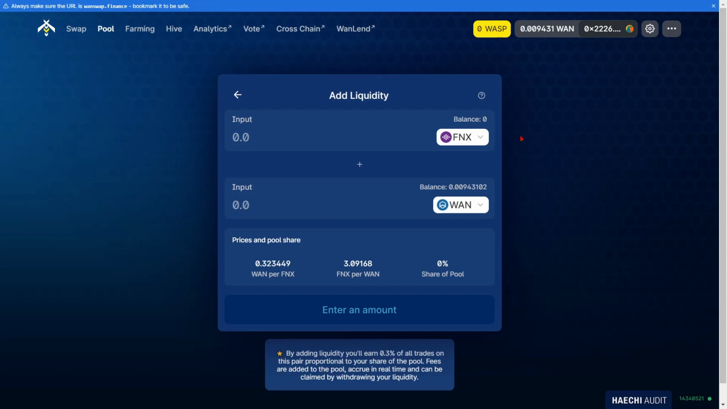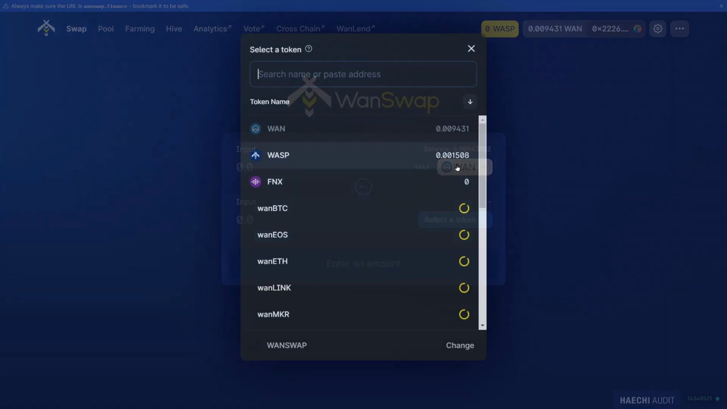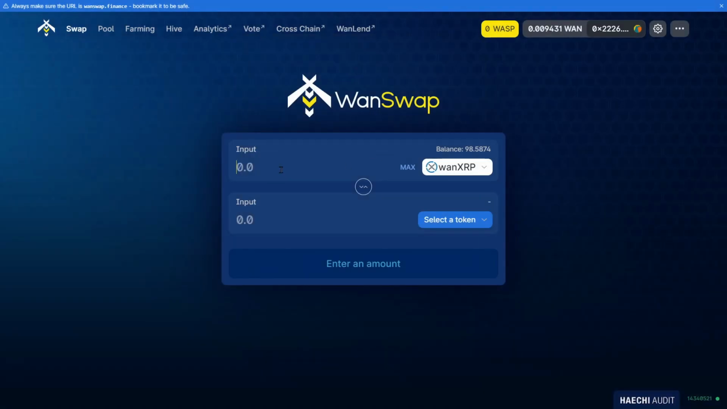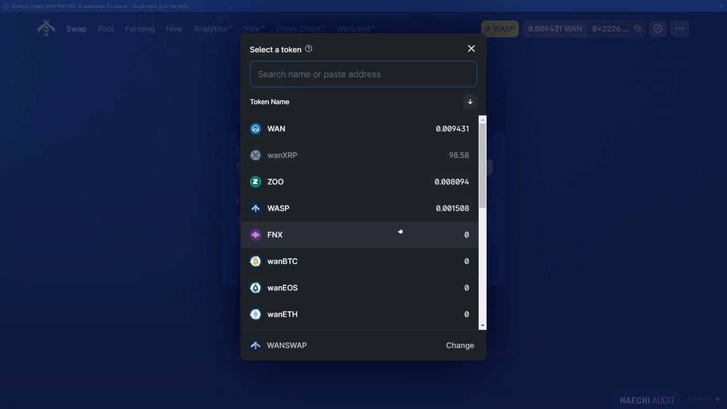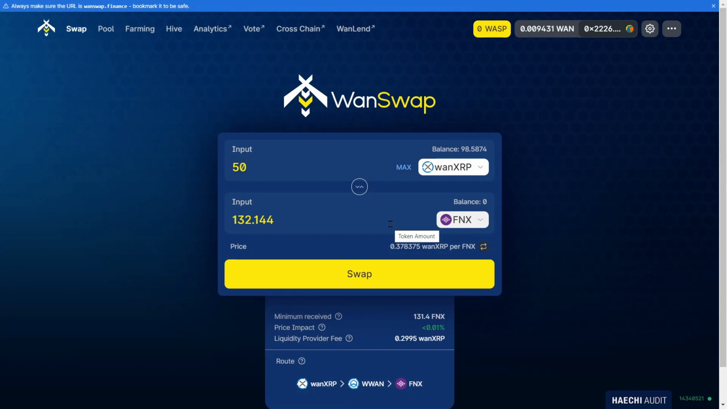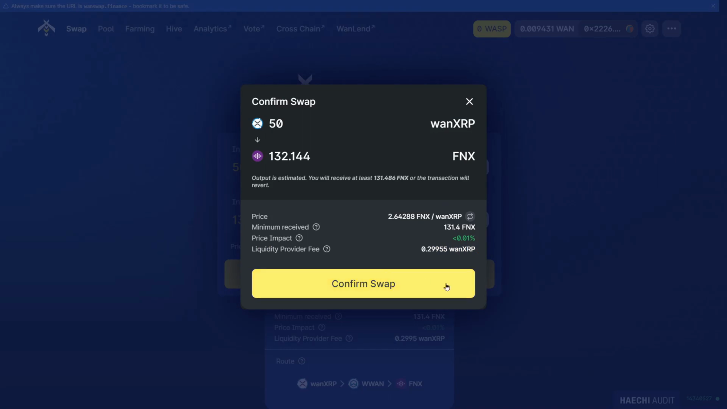All that we're going to do is, you see we have 0 Finexius coins, so we need to swap that. In order to do that, we're going to swap. We have WAN wrapped Ripple. We're going to swap a decent amount of that. How about we put in, just for starters, 50. So let's swap 50 WAN wrapped Ripple into Finexius. Simple as that. You see it's going to give us 132. We will swap. The price is less than a penny.